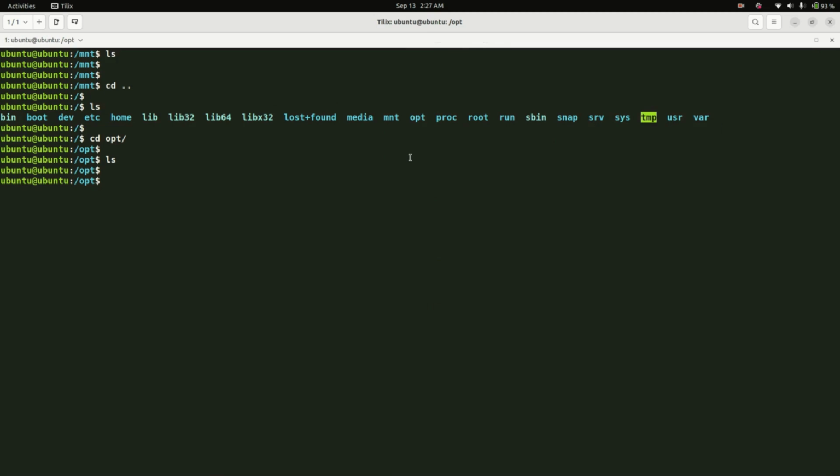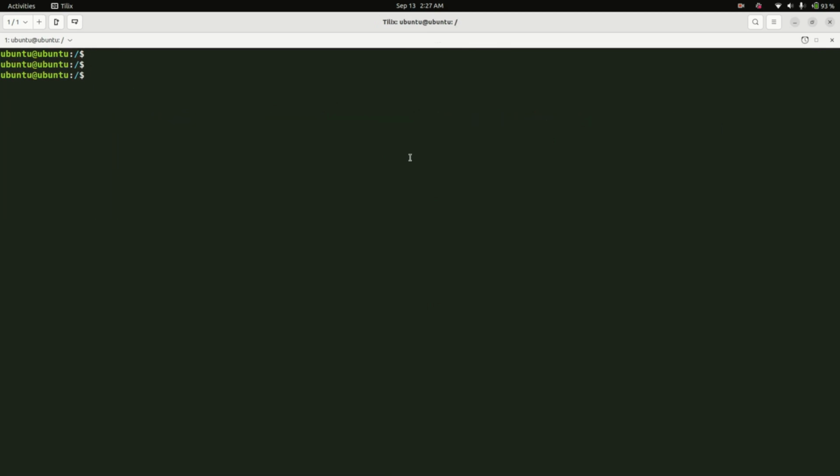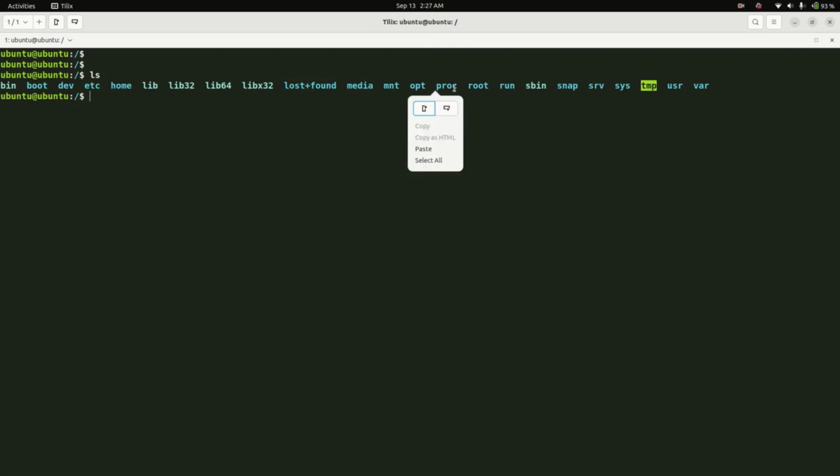I'm moving back to our VM. Let's go back to the root directory and let's clear it, now ls. And what we have then is this proc directory. Okay, so what does this proc directory actually do?